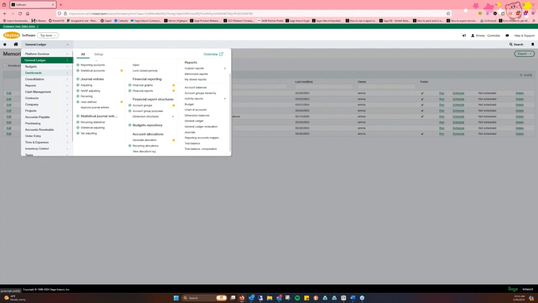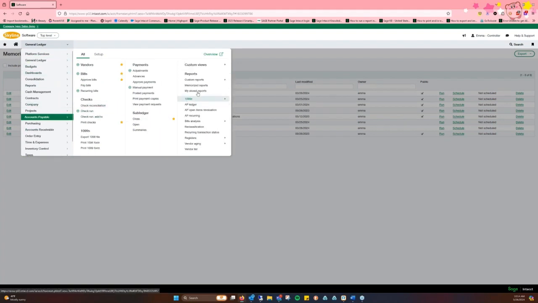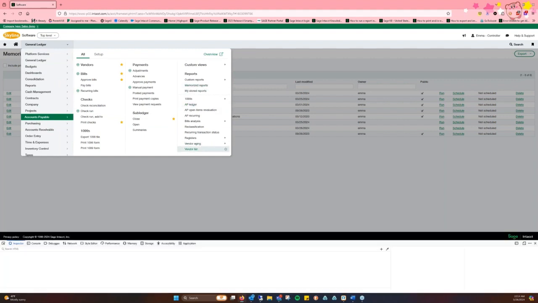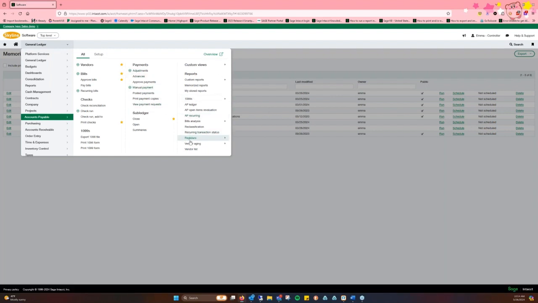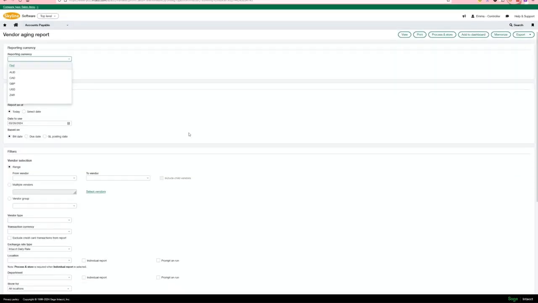And then I wanted to go into accounts payable as well to show you that each module does have its own set of reports. So with this, say we want to go into aging. You can either have it as a graph or the report. And I'm going to go into the report.